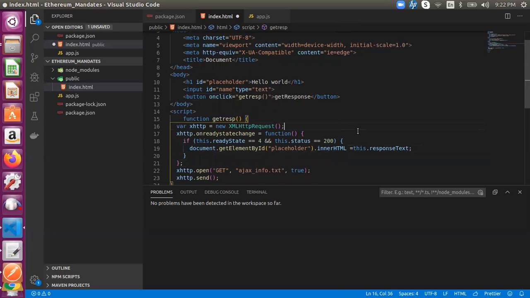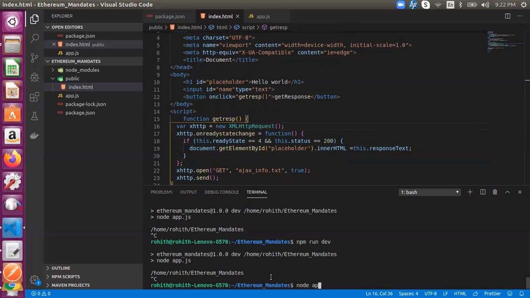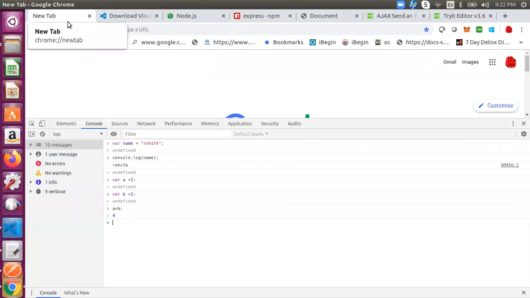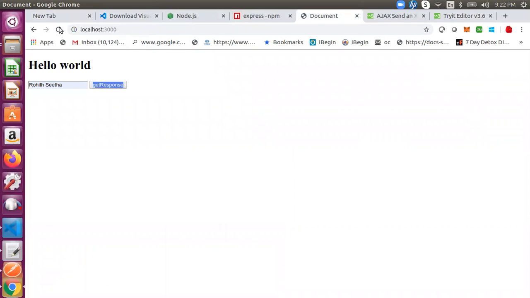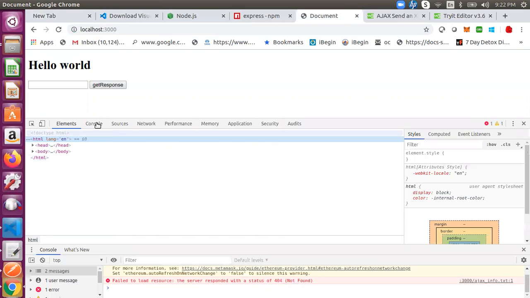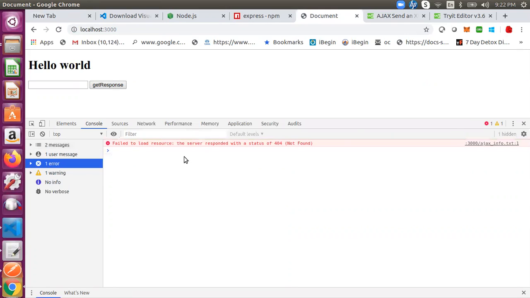So I will save it and come back to the terminal and run node again. For my first document tab, I try to reload it, open it, and click get. The response is not coming. I inspect it and click on console. It says failed to load, an error. What is that?